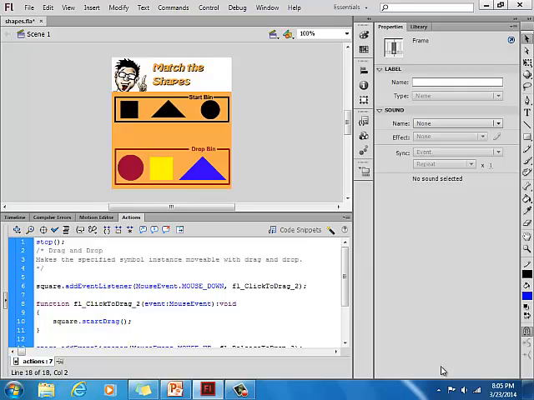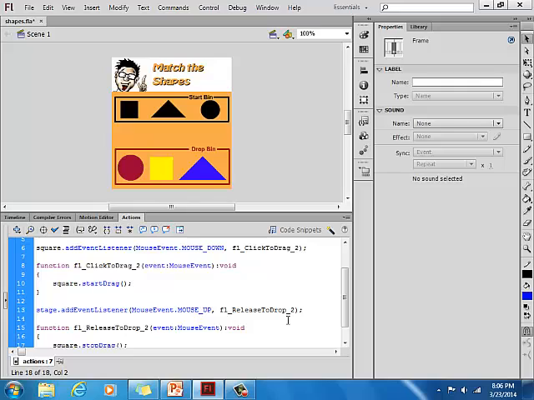Lines 8 through 11 of the code define the function so that when the mouse pointer is over the square and the mouse button is pressed, the square will be draggable. Line 13 of the code adds a mouse up event listener to the stage and a function named FL_release_to_drop_5. Still, I've got underscore 2. That's fine. That is when the mouse pointer is on the stage and the mouse button is released. Flash will recognize it as a mouse up event.